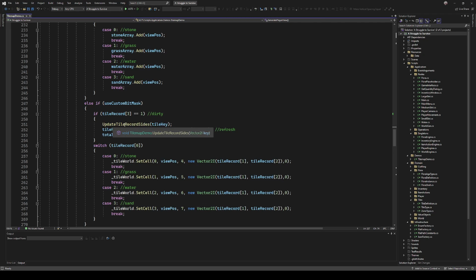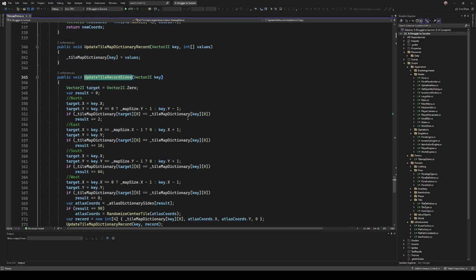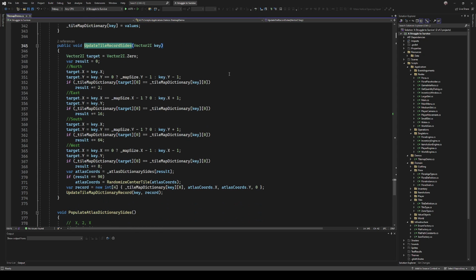We're going to choose what the side is, what the atlas image is that we need to use. So I'm going to control click to jump to this method, update tile record sides. Now what does that take? It takes in a vector 2i, which is the XY coordinate. Basically it sets a target, and it's going to create a result value from the position that the player is moving towards.